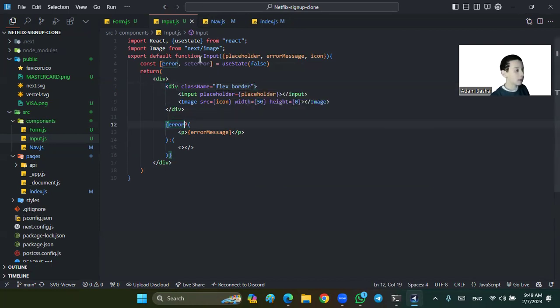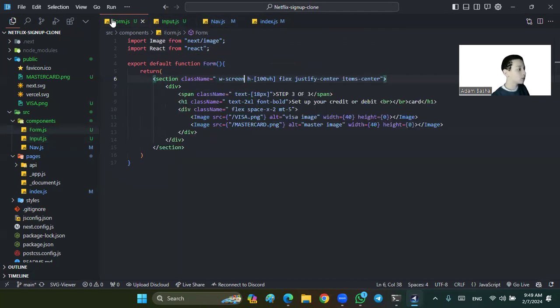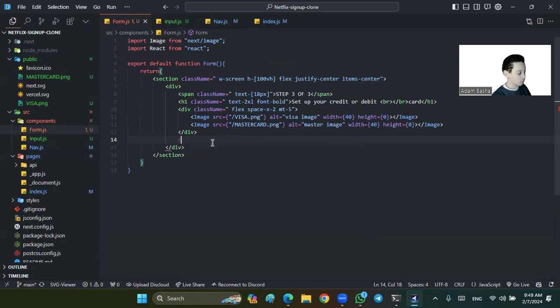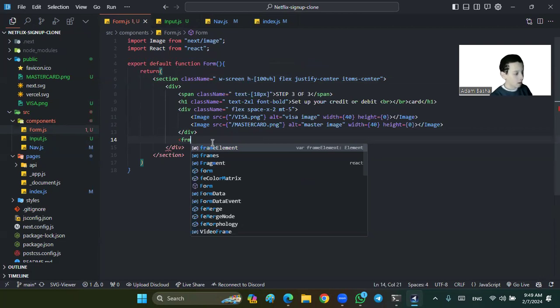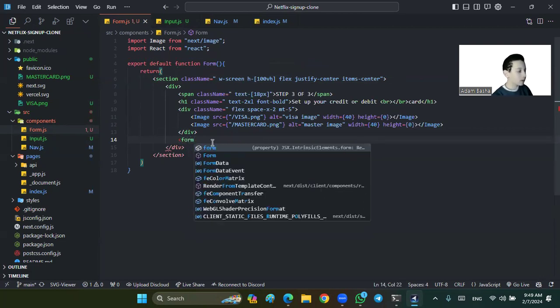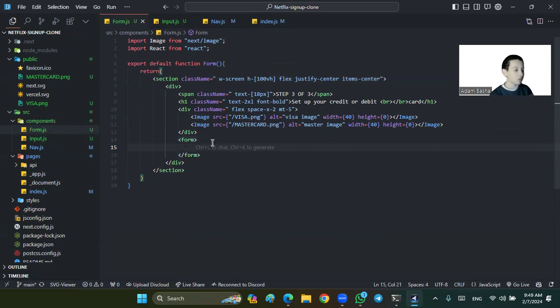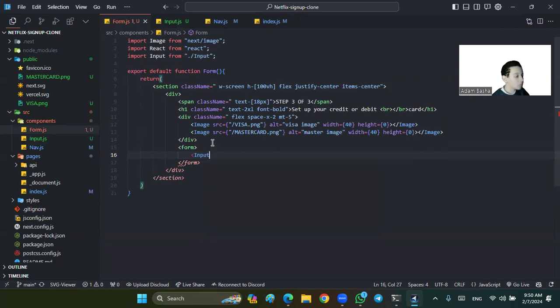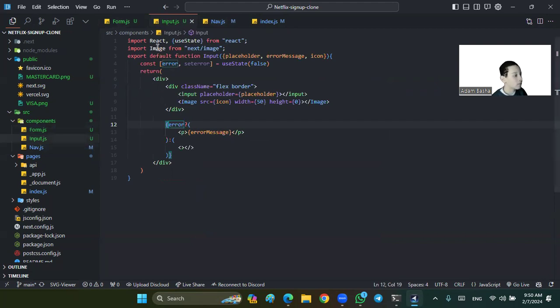Now let's try to add it. To do it, let's go back to the form. We can create a simple form. If you don't know what a form is, you should learn about it. You can add actions and do things with it. I'm going to start with importing the input that we've done here. Here you can pass the parameters that we learned already.